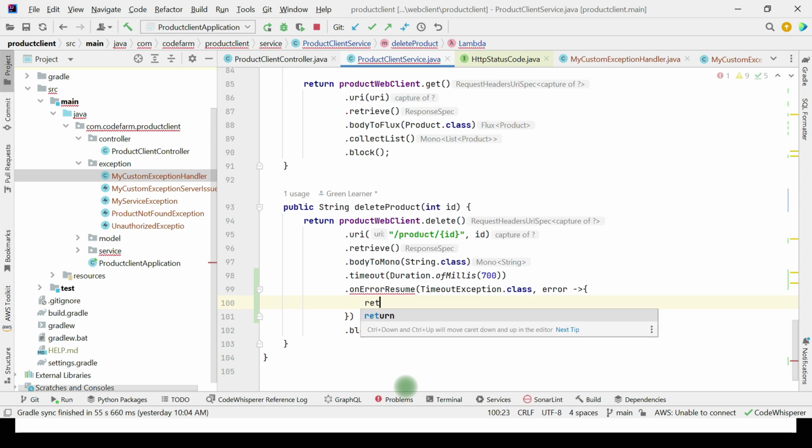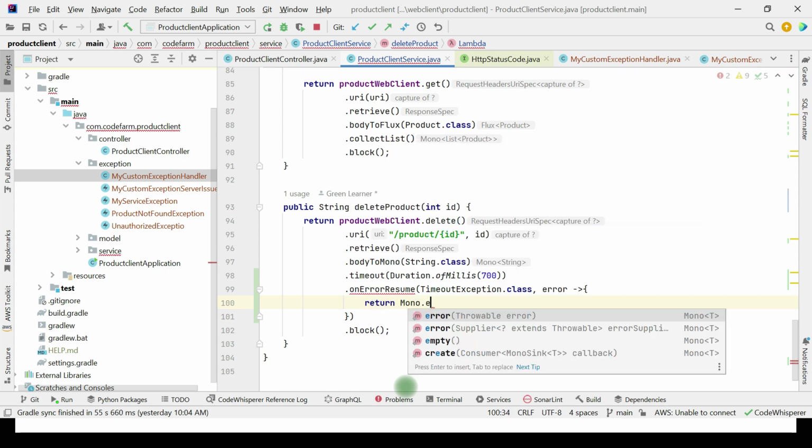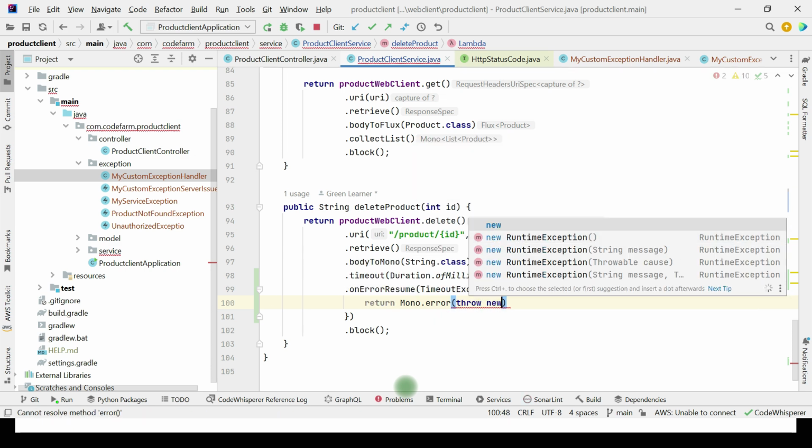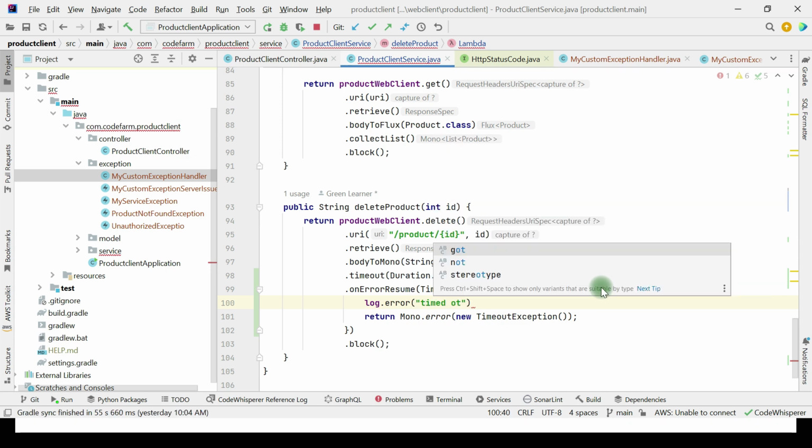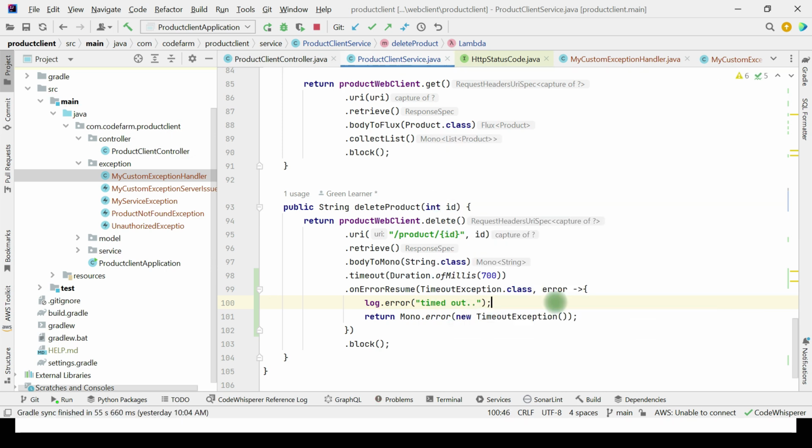In here I can return Mono dot error. If this scenario happens, if my third party, while calling this endpoint, is not returning within 700 milliseconds, I'll get this exception here. But what happens if our third party is able to respond within this time, right? So I should simulate this one.